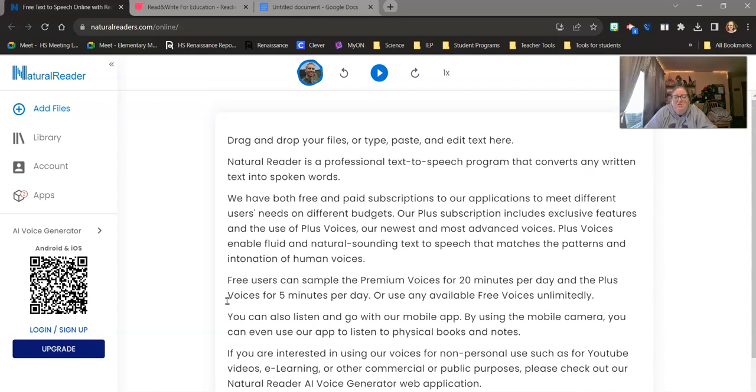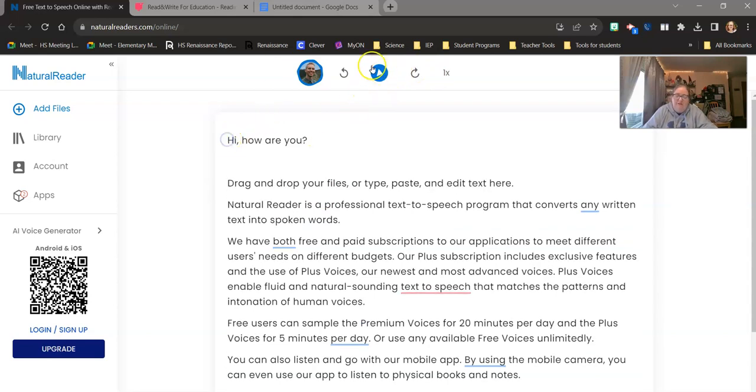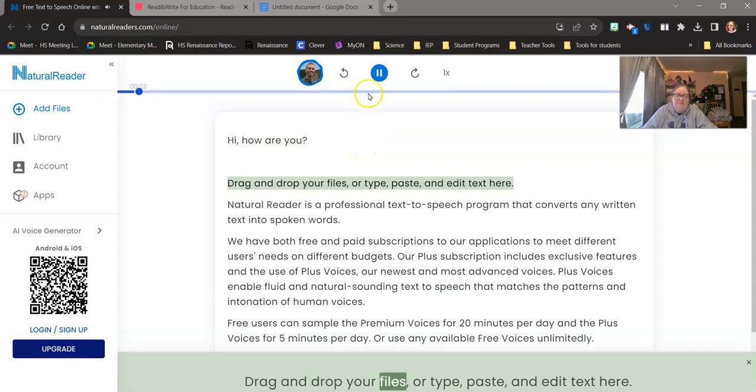And then what you can do is you can drag and drop your files into this area, or you can add files and have it talk for you. So like if I typed, hi, how are you? And then you go up to the play button. And it'll read it to you. This will do it for anything.